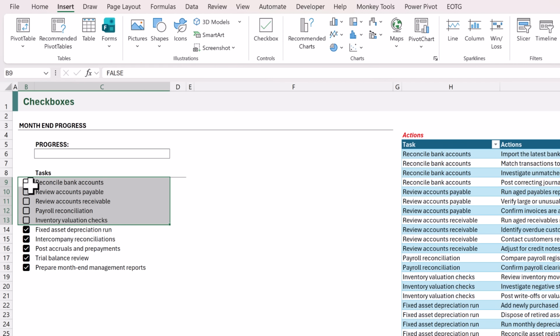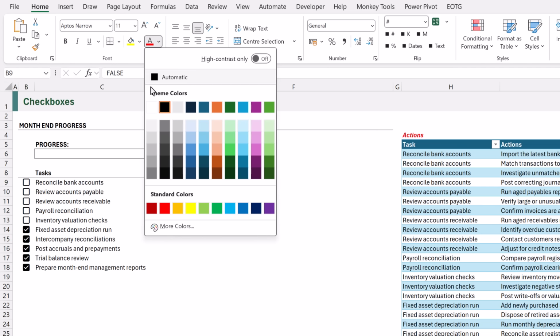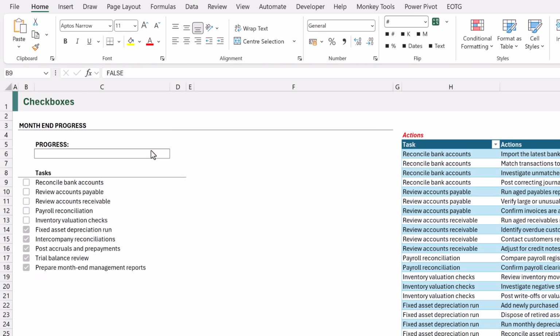Now, we're not restricted to just having black checkboxes. We can also format these. I'll select those cells, go up to Home, and then in text formatting, I'm going to select a mid-grey, and as you can see, the colour of those checkboxes has changed. We can also align left and right and apply other formatting.